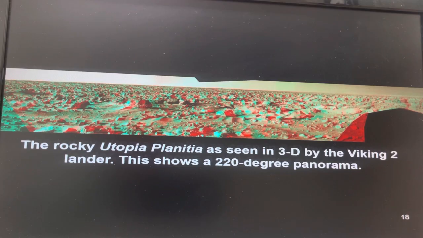This is Utopia Planitia, another region of the planet, taken by Viking 2 this time. That landed in a different place. Very rocky. It looks like just a rocky desert. But it looks really cool with 3D goggles, 3D glasses.